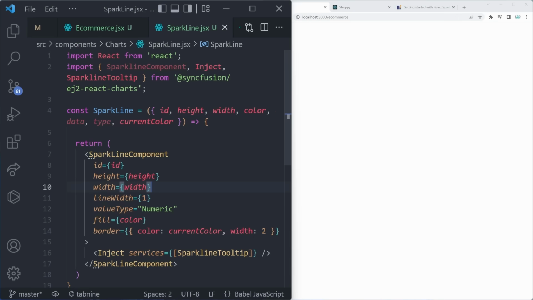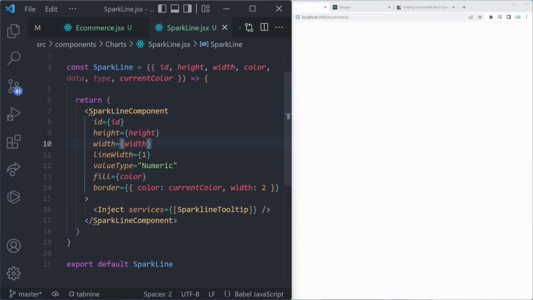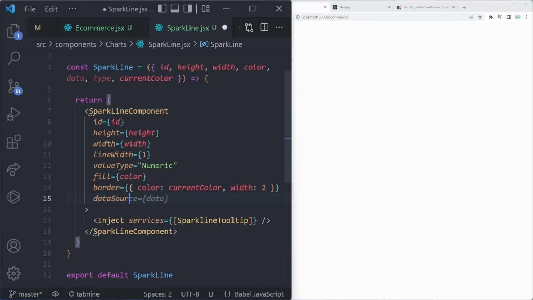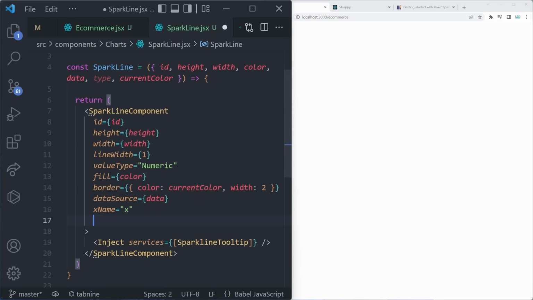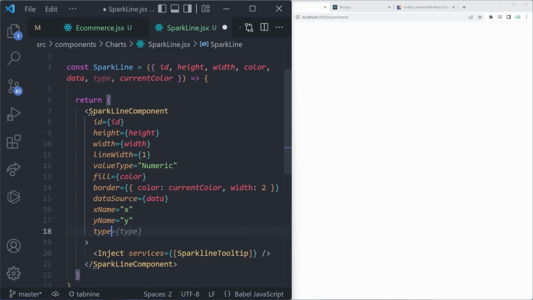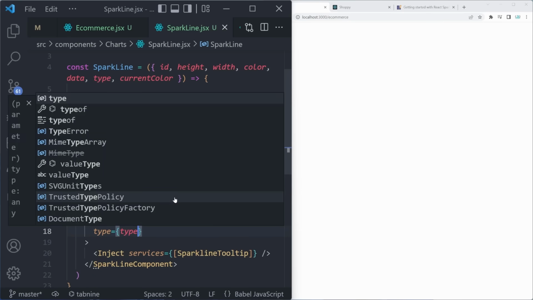Now that we have this, we can continue with all the different properties. So let's finally provide the data source, the most important part. And that is going to be equal to the data that we're passing in. Finally, we're going to say the x-axis name is equal to x. Also, the y name is equal to something like y. And the type is equal to the type we're passing through props.